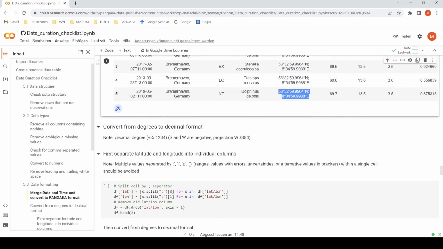So here, just one short note. Once we have the decimal degree format, we want to pay attention that we also have negative values, and this means that south and west are indicated with negative signs. And we also use the WGS84 projection for our geolocation. How do we do this?